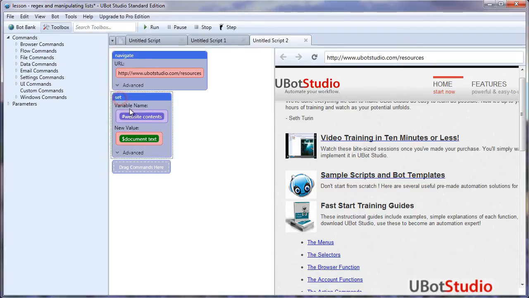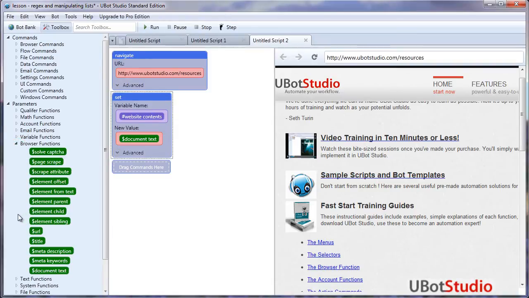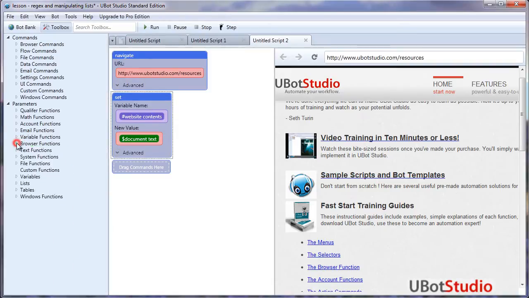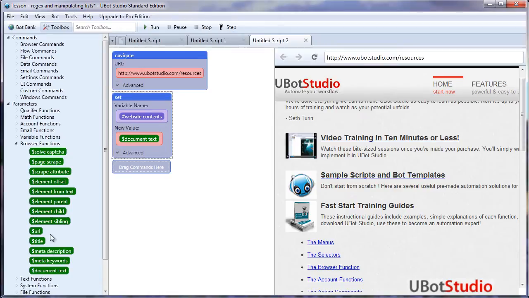So with the set command, I'm creating a variable called website contents, and the document text is sitting underneath browser functions, in the parameters. When you're setting up the set, you just drag and drop this in. Okay, so I'm going to run this.